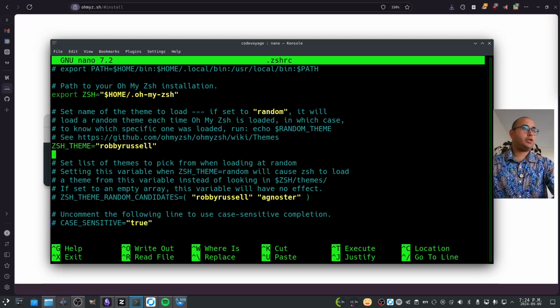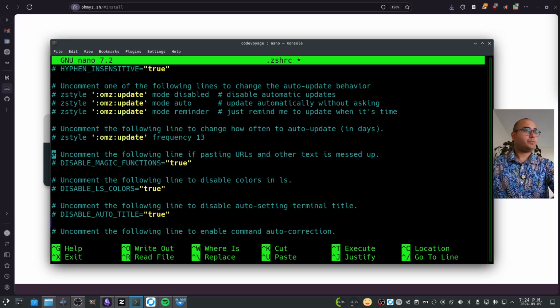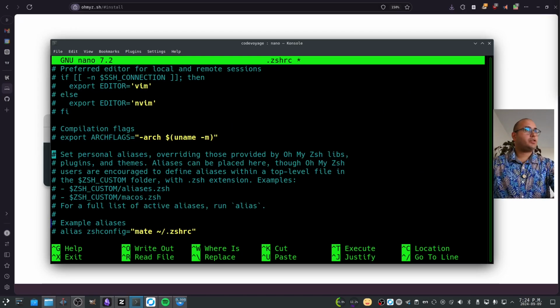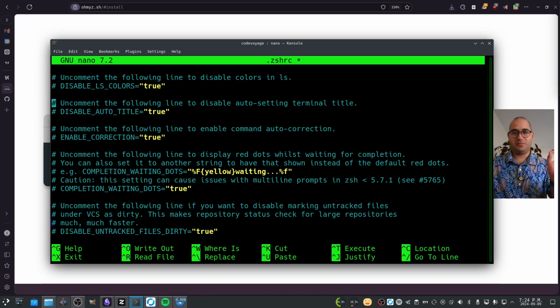And I can just change this to agnoster. That's one of the famous themes. There are tons of famous themes. Sorry, I could not finish my last sentence.